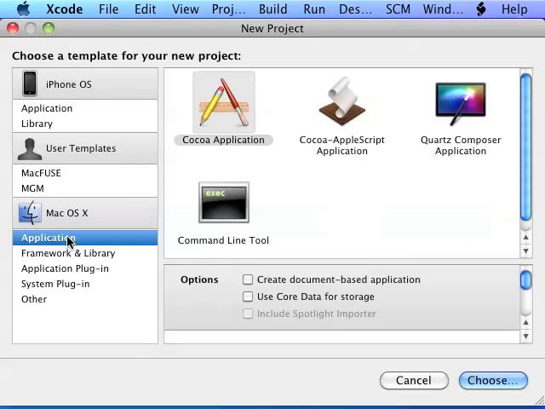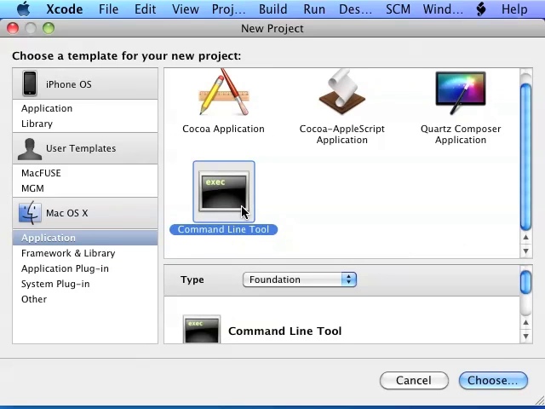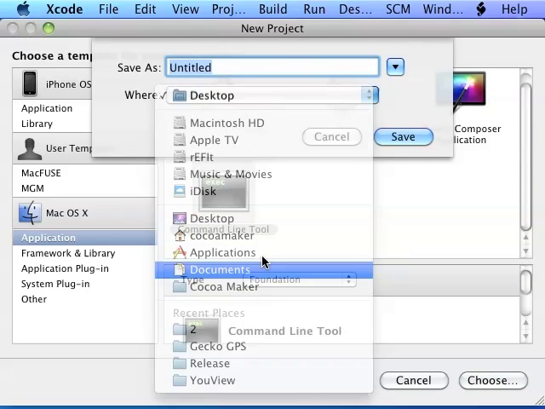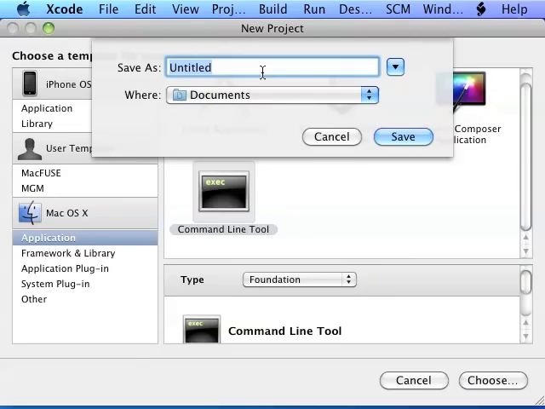We're going to go into Applications and Command Line Tool, Foundation, and we're going to save it in our documents, well, my documents, you can save it wherever you want, as libraries.